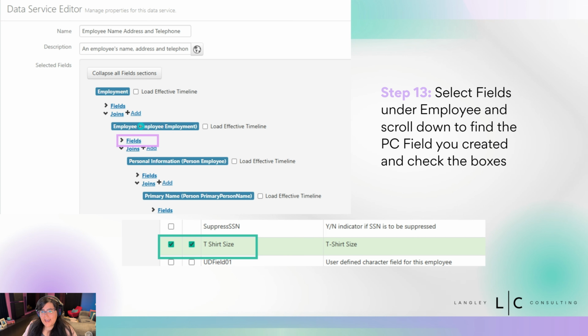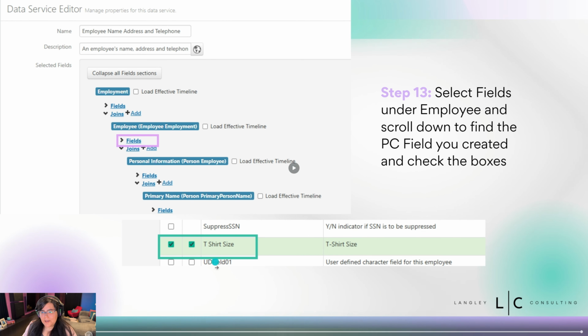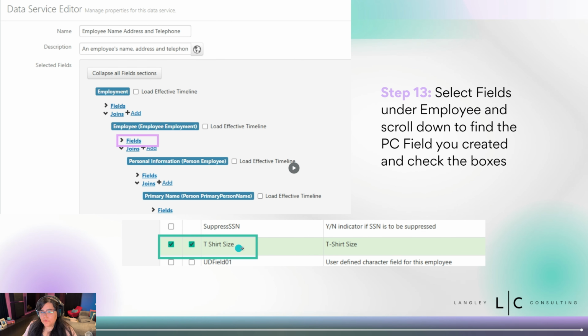The one I know we added it to is this employee class. So we're going to go ahead and expand that by selecting this little arrow next to the fields, or even that hyperlink. And we're going to search for t-shirt size. Now, if you have a lot of fields and you're overwhelmed, do Control F on your keyboard to find it by the keyword. So go ahead and check both boxes because you want to make it viewable and editable, whatever you're going to add it to.